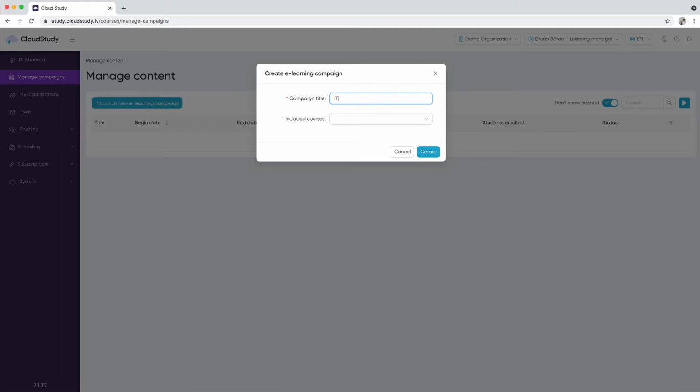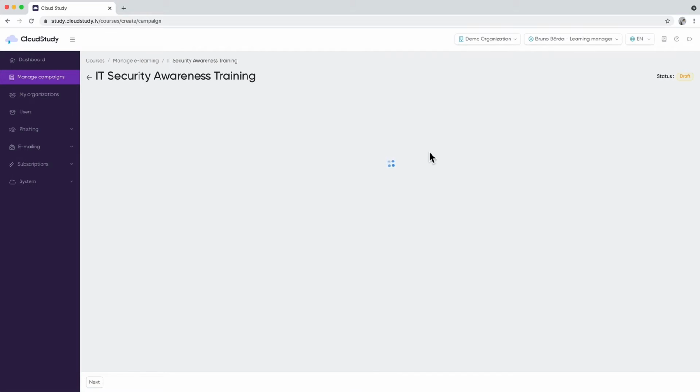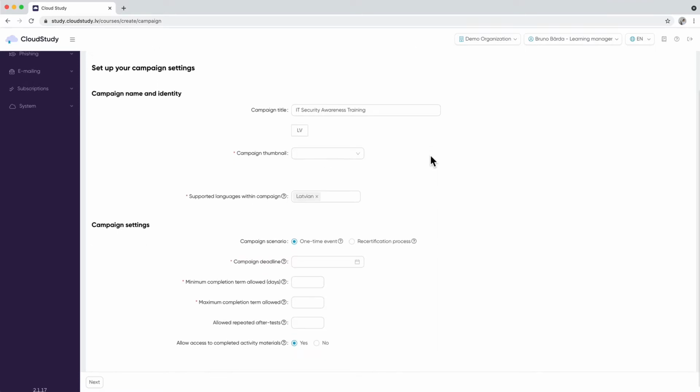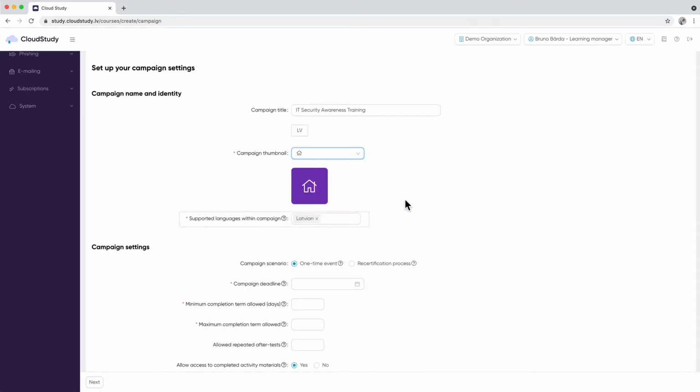In this modal window, you need to specify the name of the campaign as well as pick the e-learning courses that will be taught in this campaign. Next, let's go through the campaign creation process. In the first step, you can refine the campaign name in different languages, select the thumbnail, and disconnect languages that users don't need to access.